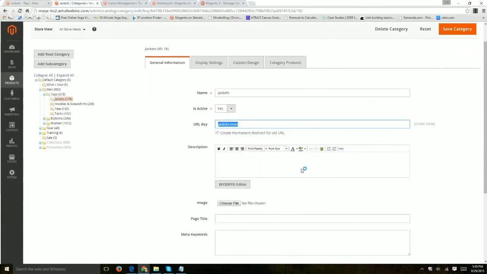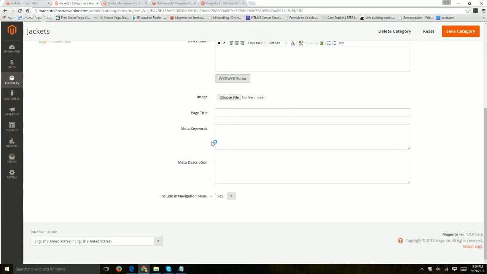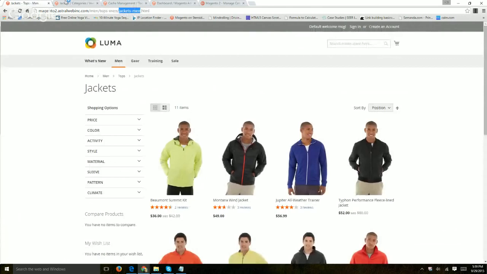The description, if we use it at all, you can use the WYSIWYG or just add information. Very, very simple. The image, if you use an image in your specific template, if you use it, then you can add an image.